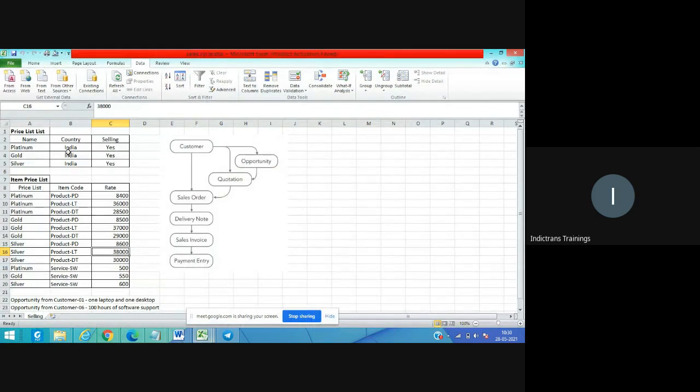Price list. Not item price list, direct price. First price list.